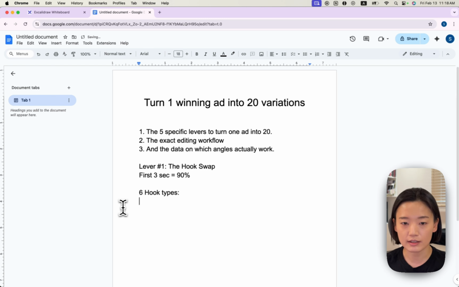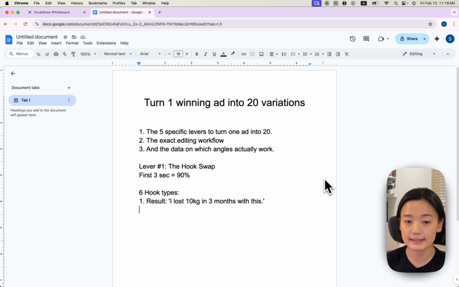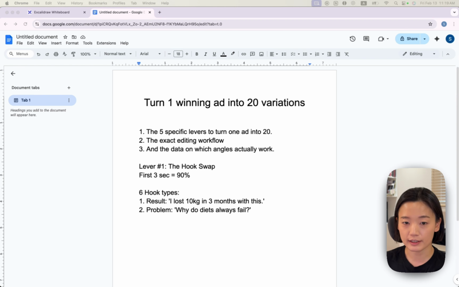There are 6 hook types you can use. First one is a result. You share the result in the very beginning. People are going to be curious. What makes this result? Second one is the problem hook. If the problem you're stating is relatable to the audience, they're going to want to know what solution you have, just like the one I used in the very beginning of this video.